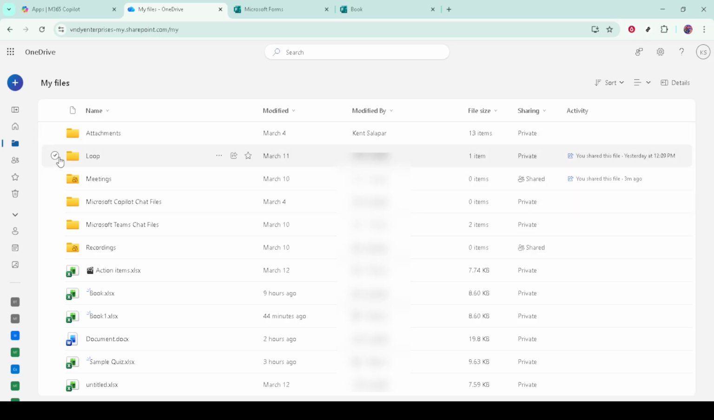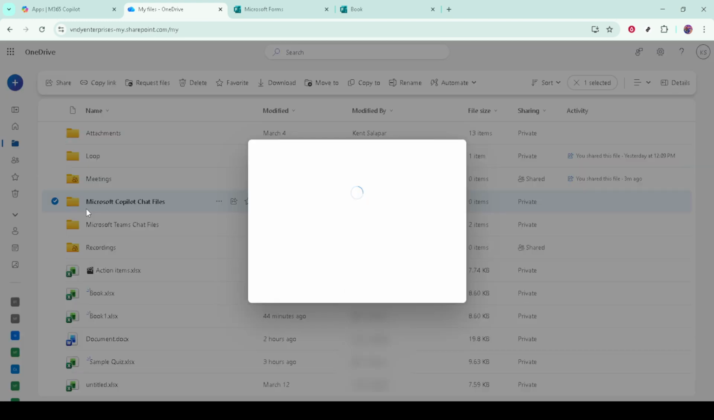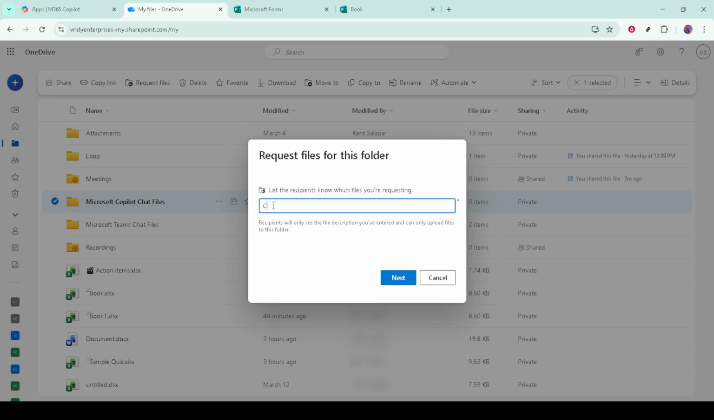First, sign into OneDrive on the web using your work or school account. Once you're in, go to My Files. This is your main library where all your folders and documents live. Choose an existing folder for incoming uploads or create a new one dedicated to submissions. A clear descriptive folder name helps you and your team find things later, and keeping it separate from other files makes permission management and cleanup easier.